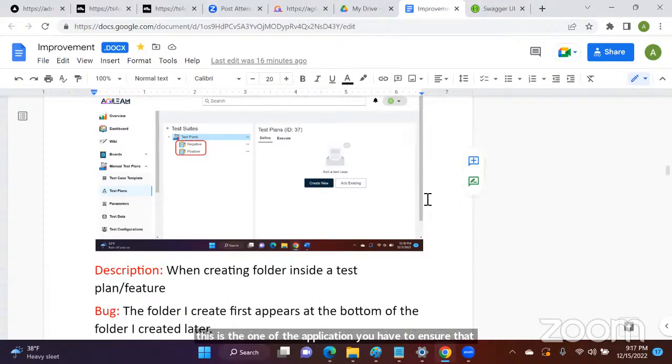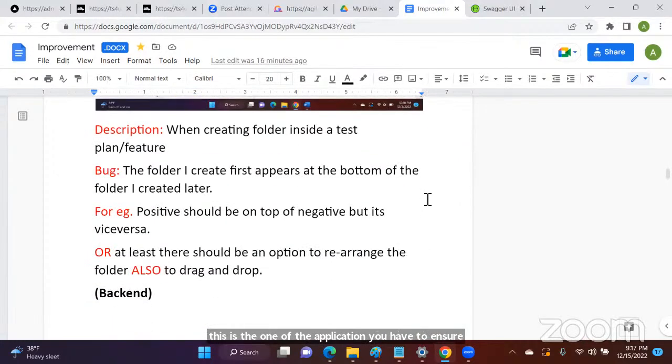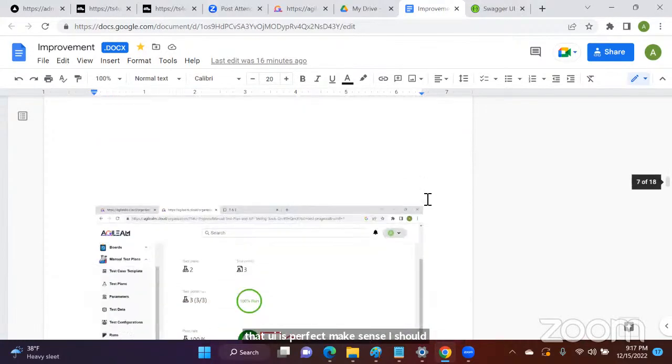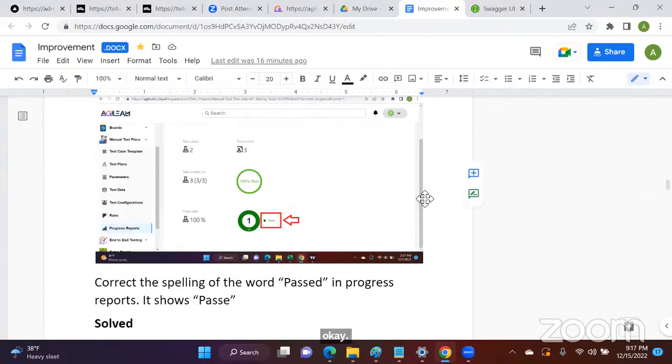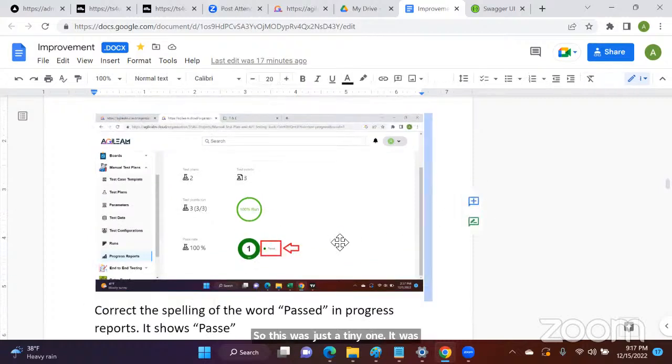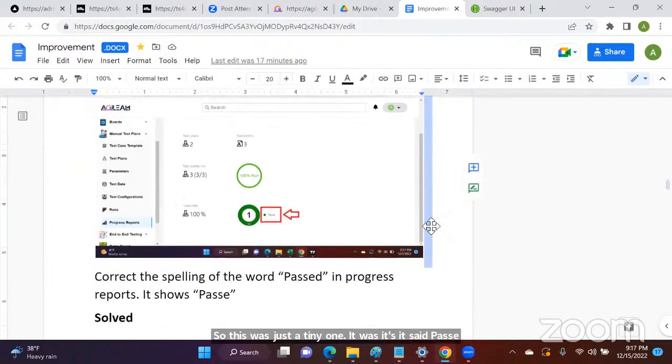Make sense, Aisha? Okay, can I move to the next one? There are lots. So this was just a tiny one. It said PASSE. It should be passed. Let's take a pause now, and let's talk about a lesson learned.